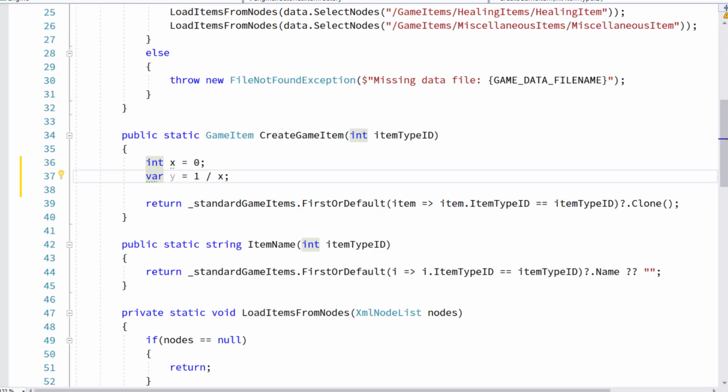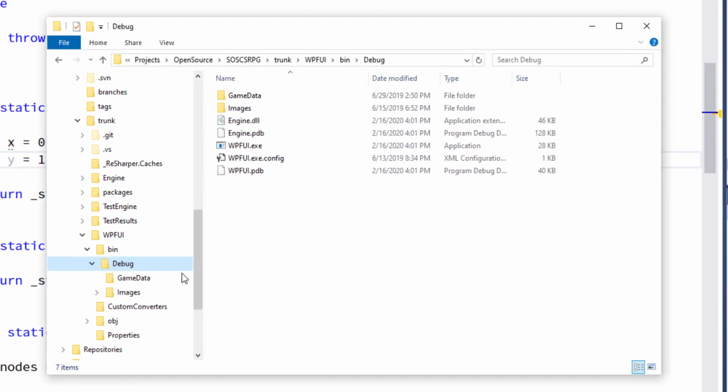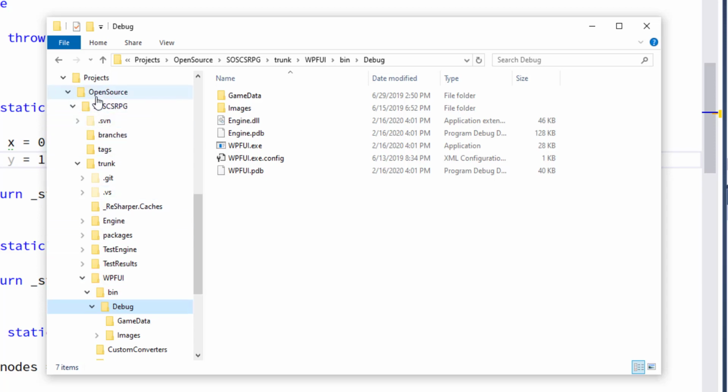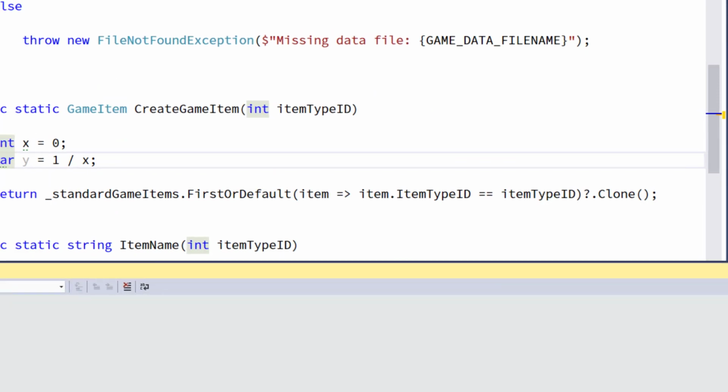Before we run the program, I'll show you the directory. Over here, I have the project running in this projects open source SOS/CS RPG folder. Here's the WPF UI project, the bin folder, the debug folder, since we're building this in debug mode. And right now I have a game data folder and an images folder. When I run this, we should get a logs folder, and our log file with our error message will be in there. Now we'll run the program.